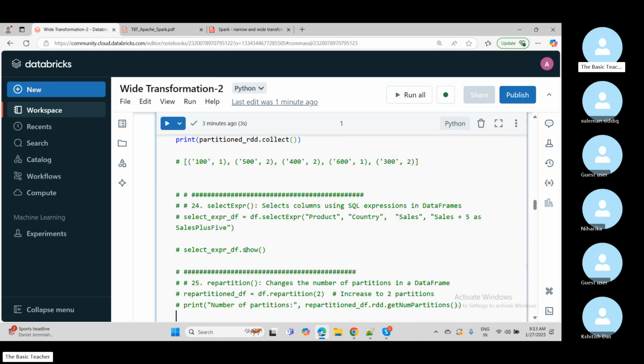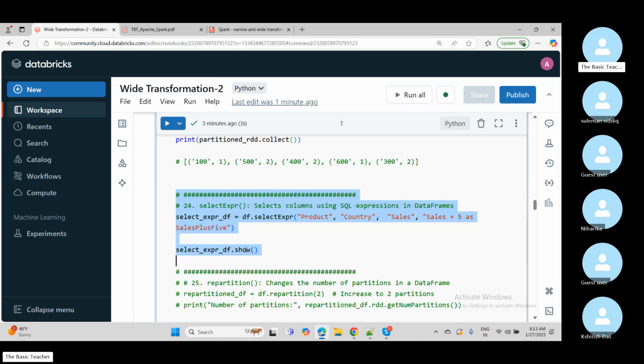Okay. And then there is selectExpr. This select expression is what we are going to use on your daily basis task, I can say. Select the columns using SQL expressions in the data frame. Here we have selectExpr product, country, sales plus 5 as sales plus 5. Here you have two things. One thing is, let's say you have a data frame and you want to change the order of the columns. There also this select expression can work, because here product is coming like this.